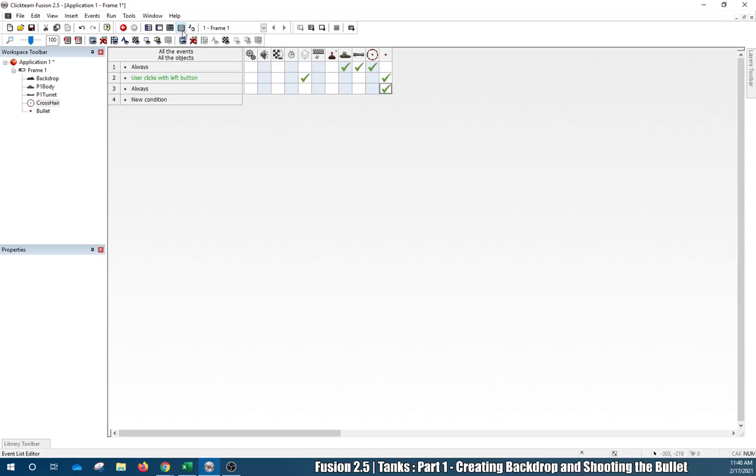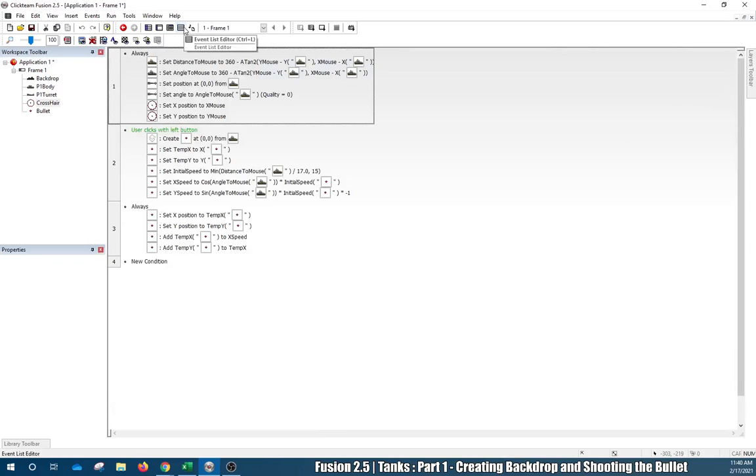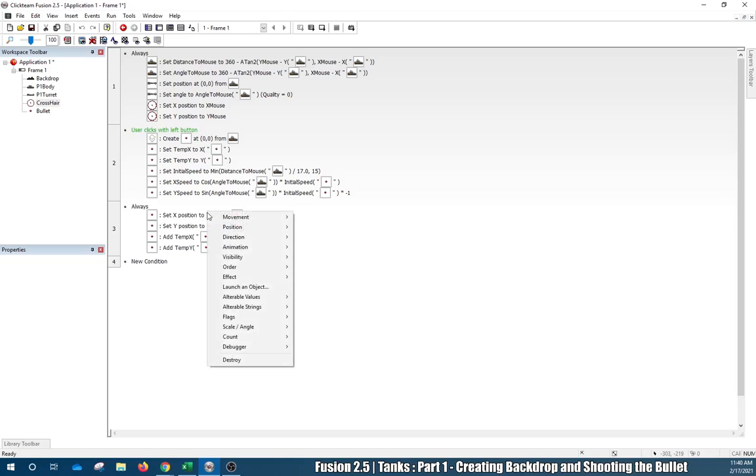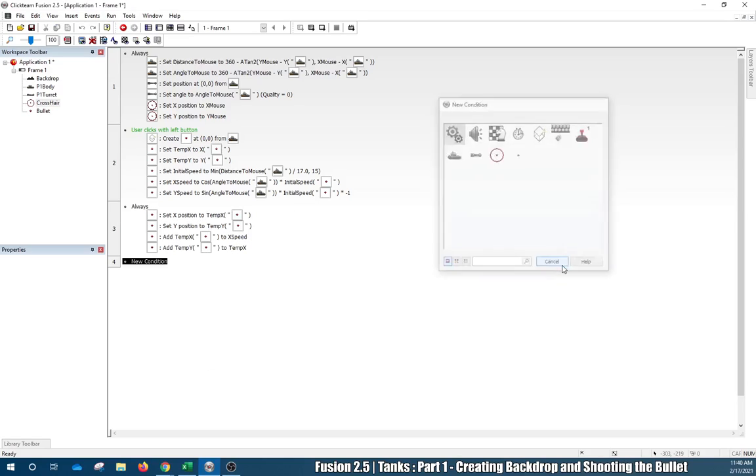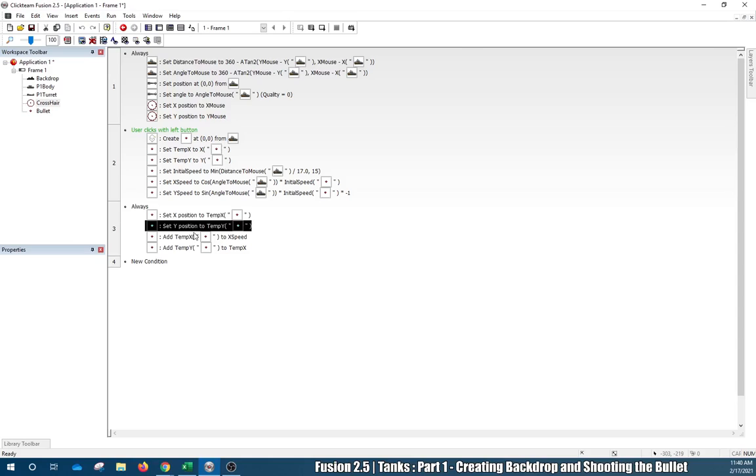So what we're going to do is go to our little event list editor up here. And I don't like these down here. What I'm going to do is click on them and move them up top. Yep, there you go. Click and move. Click and move. And it should look like this. This should be the final product of what your code looks like in the end.